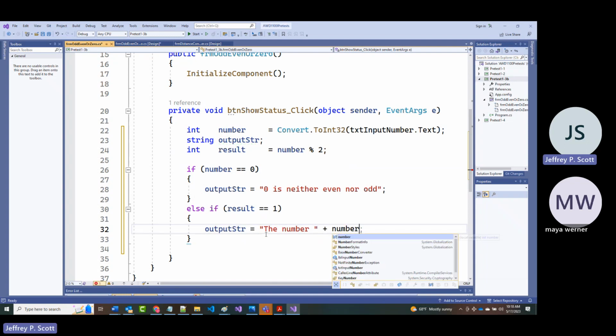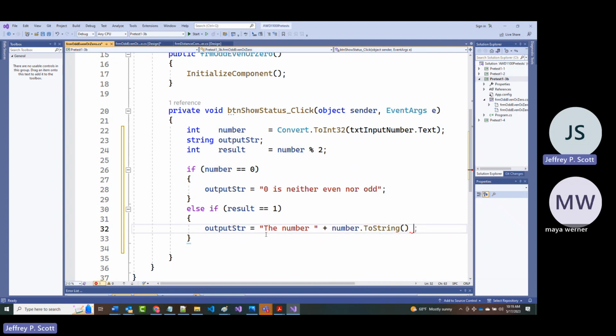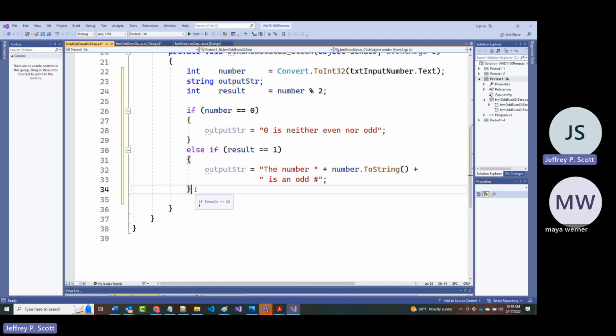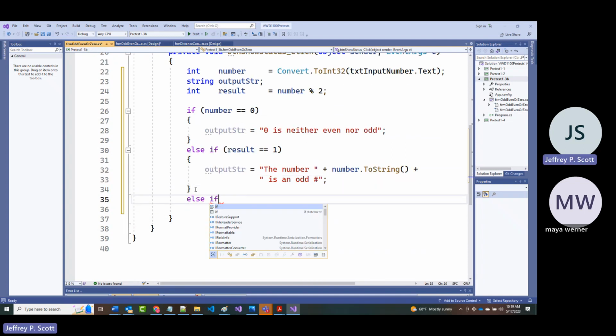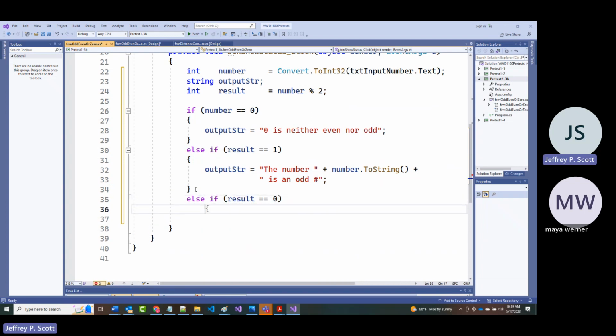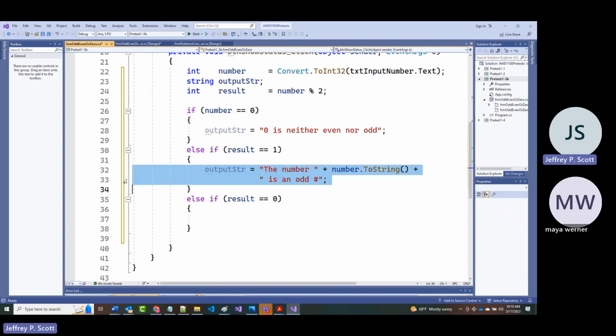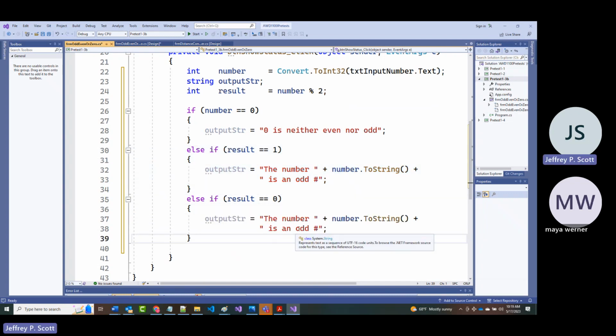So number, we can say dot ToString here. We really don't have to, but it's good practice to do it. And then I'm going to say "is an odd number." And then finally, I'm going to say else if result equals 0, well, then we know it's an even number. So I just grab that text there, put that in, and say even.